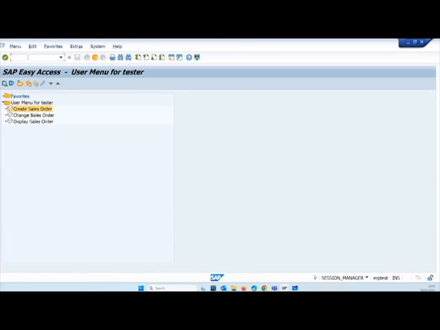If you try and do ME21N, what happens? Can't access it. You are not authorized. And that's how authorizations work. You have access only if you're given access to the task and access to the objects. So everything else is not available.